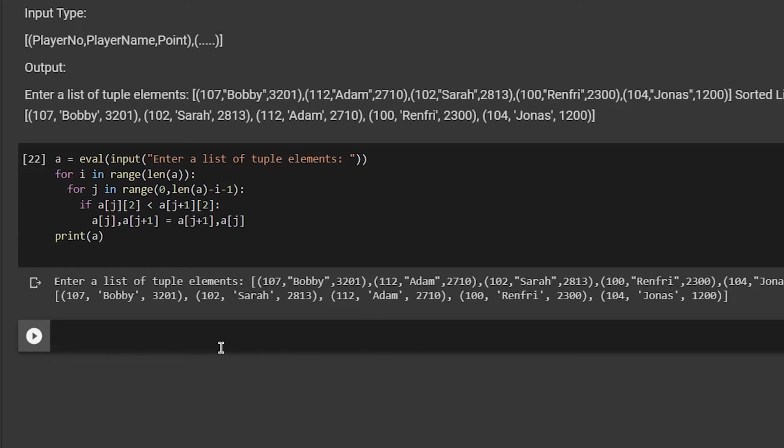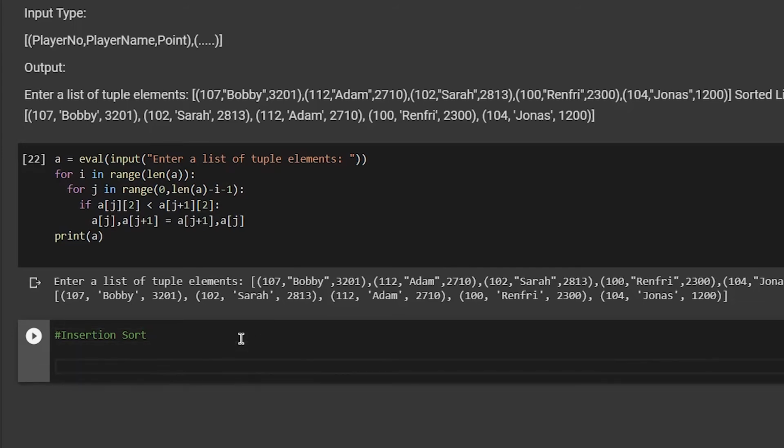Cool. So that's it for bubble sort. So we have another type of sort called the insertion sort. What we saw previously was called bubble sort, and we're going to look at something called the insertion sort.